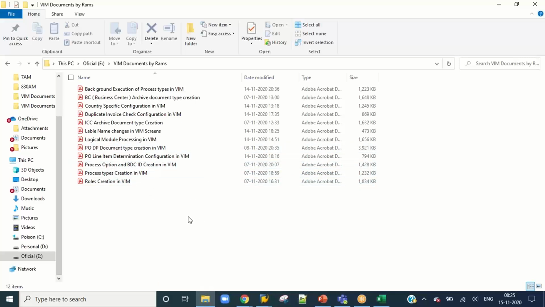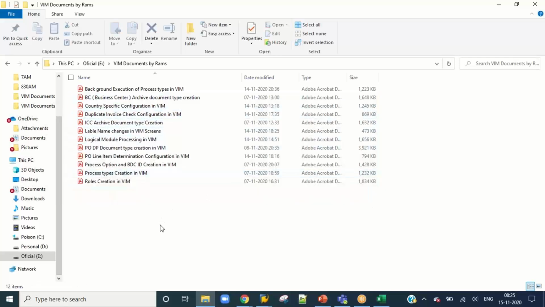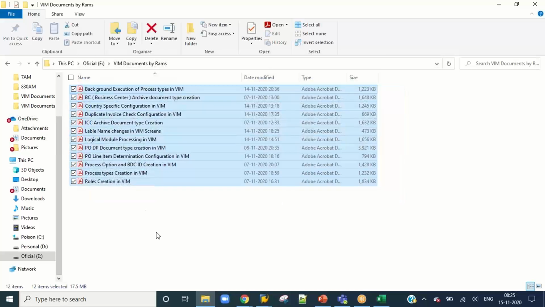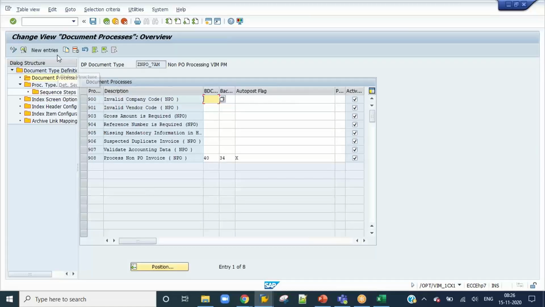You will learn easily. Okay, each and everything which I am involving, line item determination, everything. What are all the logical module processing, label name change, everything I'm involving. So I have done 40% of the documentation. I will share this with you, and the remaining 60% I am slowly increasing. So slowly I'll do and I'll share it with you.